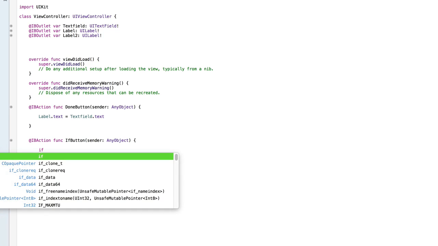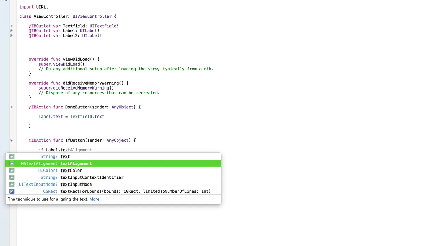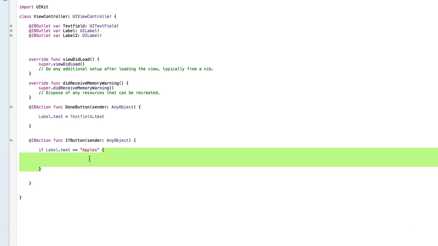So we go if our label.text is equal, two equals there. So if it's equal to the text in our string apples, and we create our parentheses bracket there. So if our label.text is equal to apples, then perform whatever code has been placed within these two brackets.